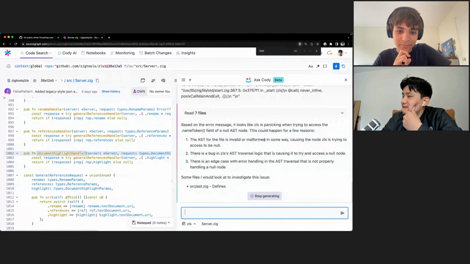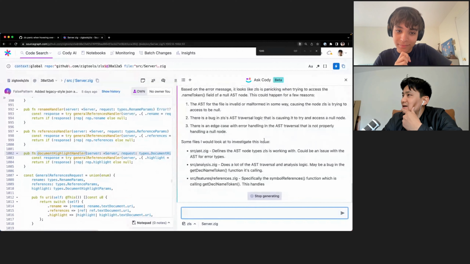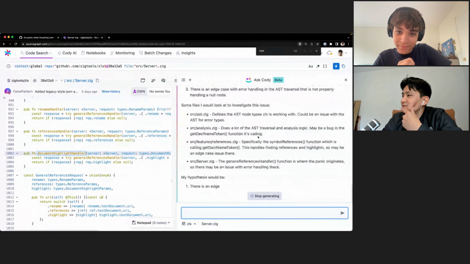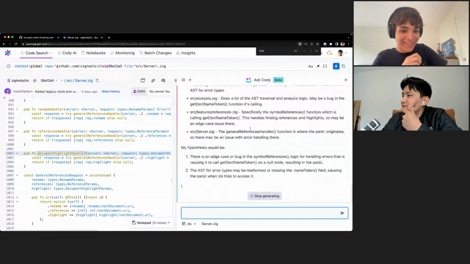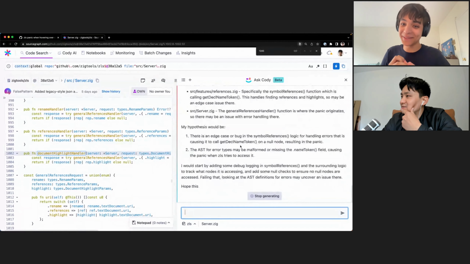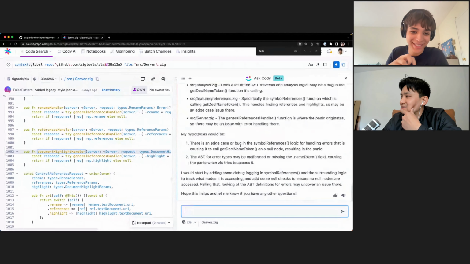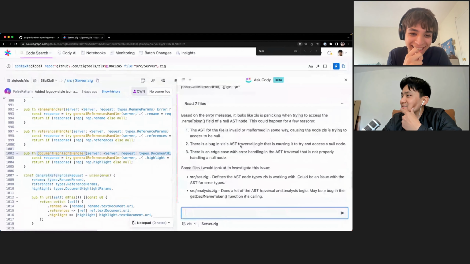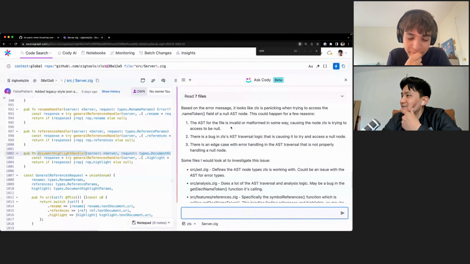Okay. It says it looks like it's panicking when trying to access the name token field. Okay. Hold on. Well, this is extremely bold. Okay, I'm impressed. I'm impressed. This is a lot of stuff, but let's see if it's actually.